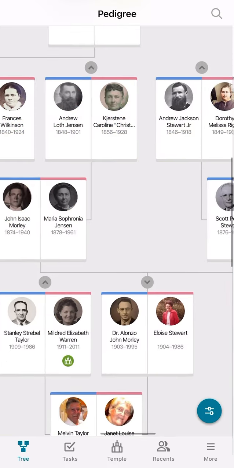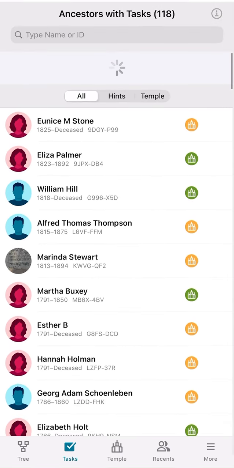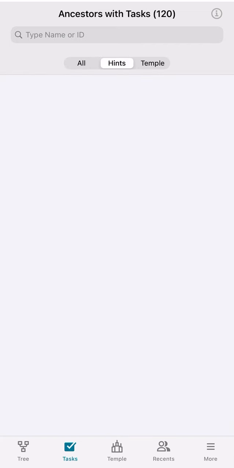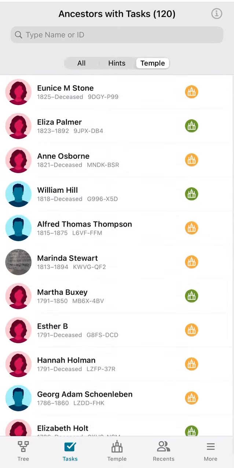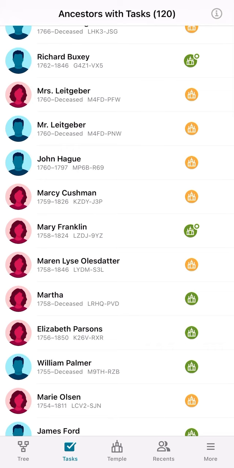The other thing you can do is the task list down here, the second tab. Lots of magic on this one. I've done multiple videos on this over time. Hints are blue dots. I don't have any right now to show you. Temple are yellow and green with a circle. Sometimes you'll see green with a circle, like that one right there at the top.